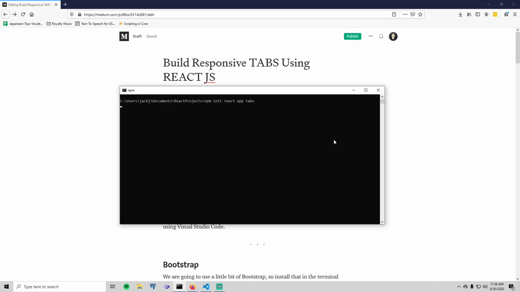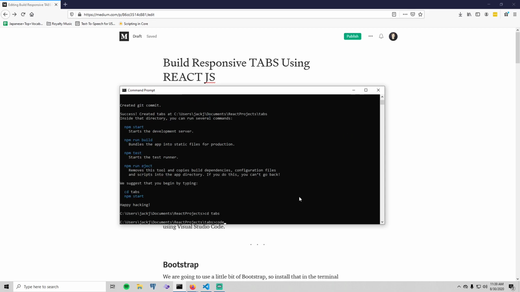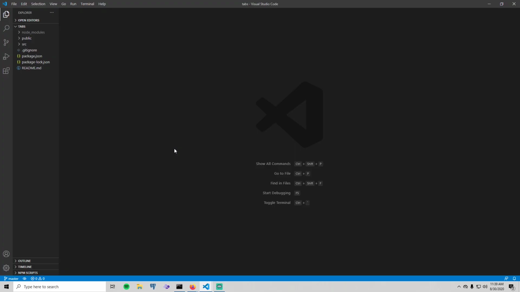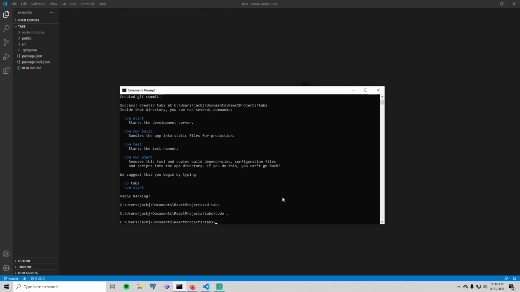I will not cover detailed project setup in this video, but I'm just starting from a basic React app that was just created using npm init React app tabs. Also, I'm using Visual Studio Code. To start off, you're going to use a little bit of Bootstrap. So, go to your terminal and install that with npm install Bootstrap.